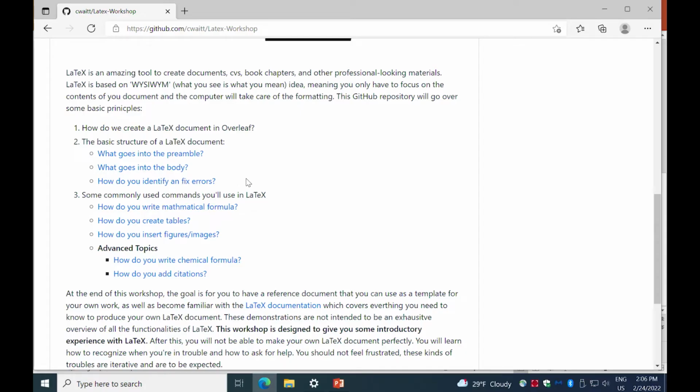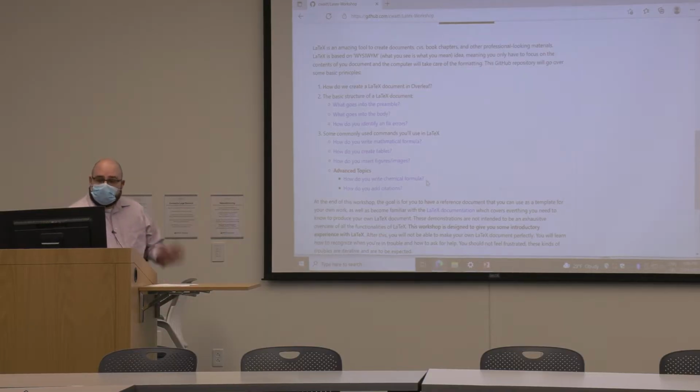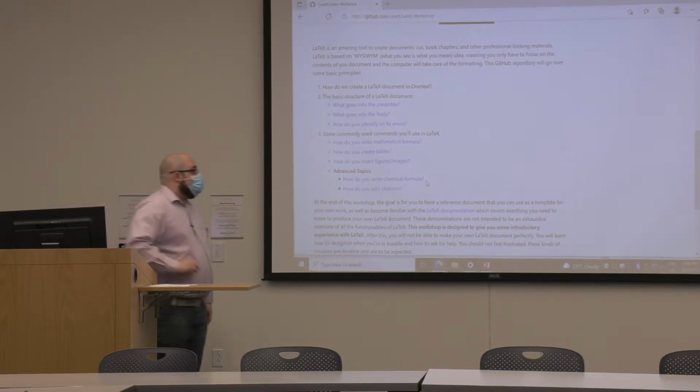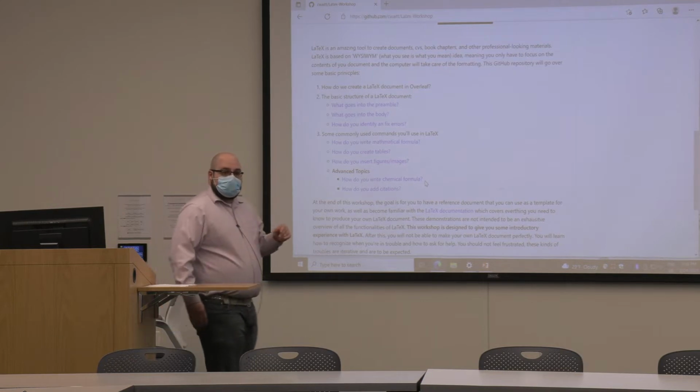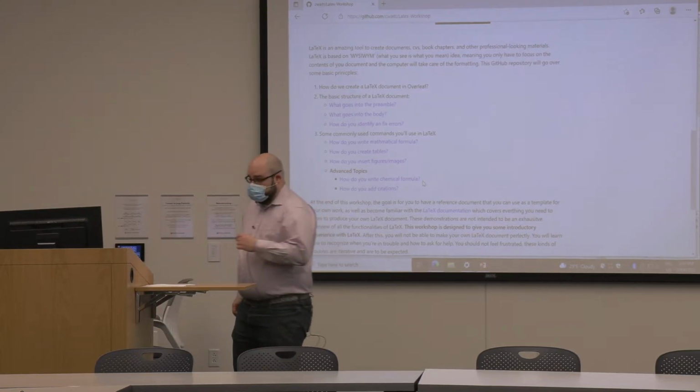We're going to purposefully make some errors to show what the error messages are and give you a chance to fix them. And then we're going to go through some commonly used LaTeX commands, how to write mathematical formulas, creating tables, and inserting figures. And then, depending on time, we'll go through some of these more advanced topics, how to create chemical formulas, or how to create citations.